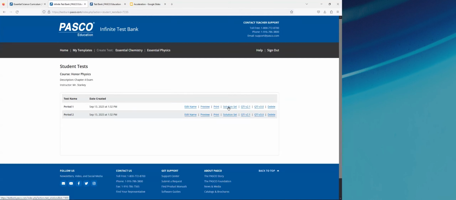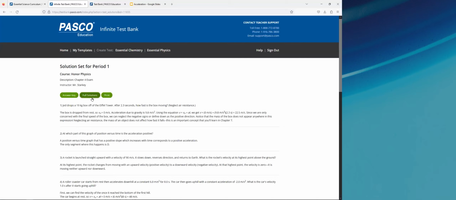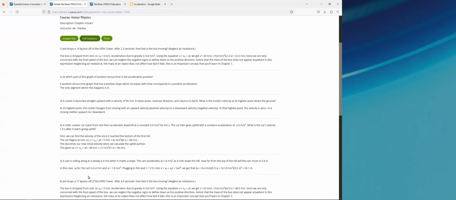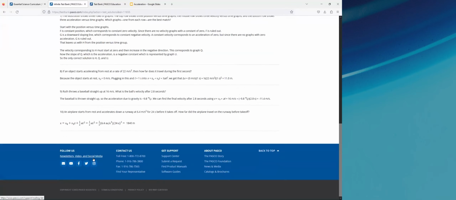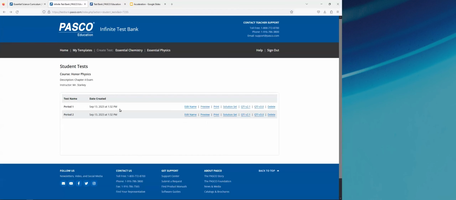There's a solution set. So if I want to quickly grade my period 1 test, here is the solution set. And hey, if I want to provide full solutions to students to help them fix their mistakes, here is the full solution set for each test with those unique numbers used in that test.